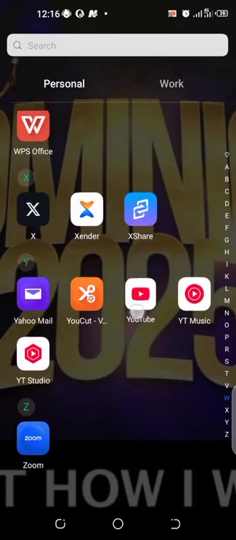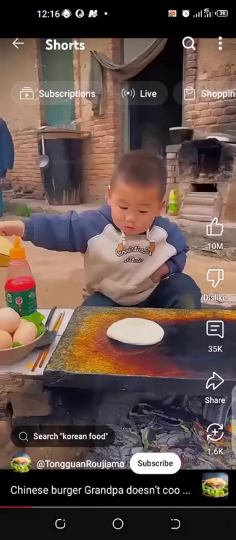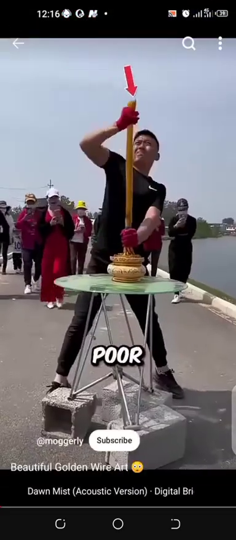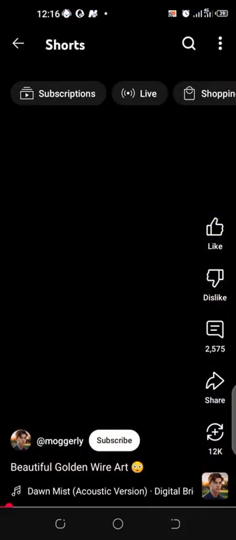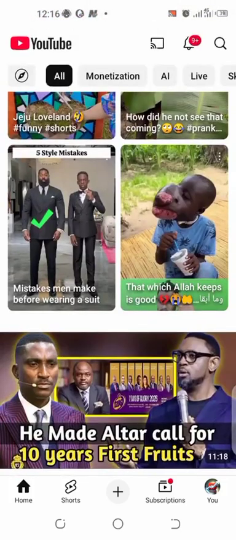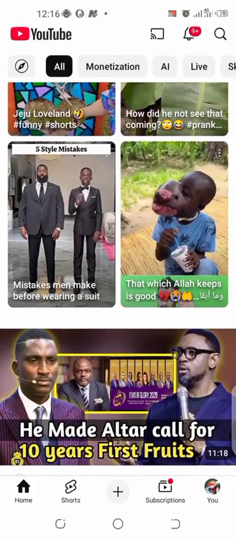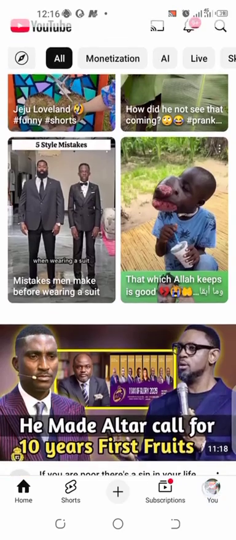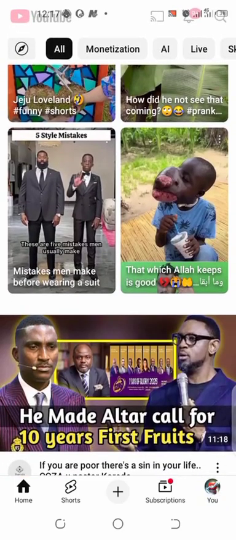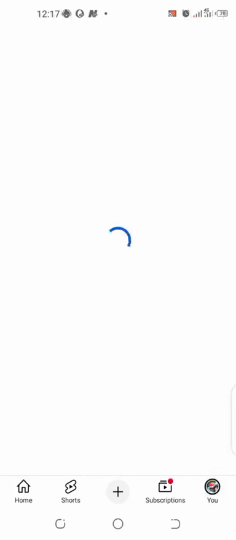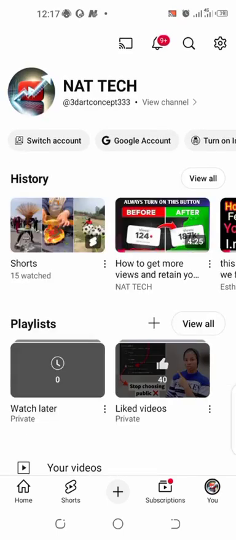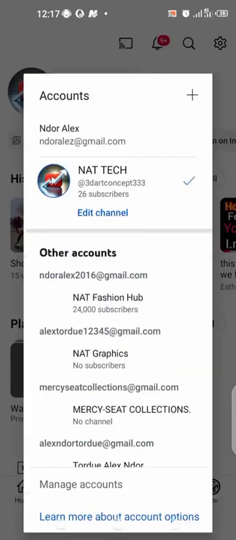So now I'm going to head over to my YouTube app here. You see here, click on the YouTube app. So when it opens, sorry for that video that's playing. Now look below here at the bottom right, see where I'm touching the mouse. I'll click there where it's written You. Okay, now I'm going to come over to where you see switch account. I'll click on switch account.